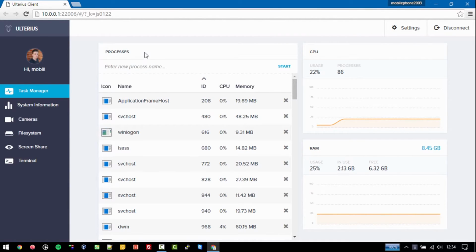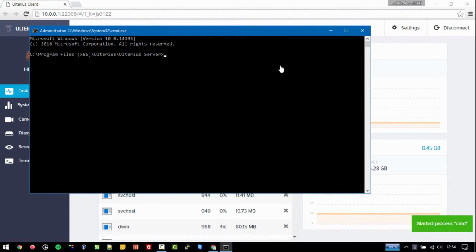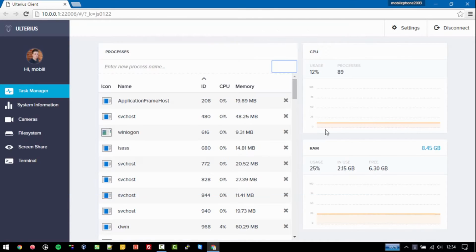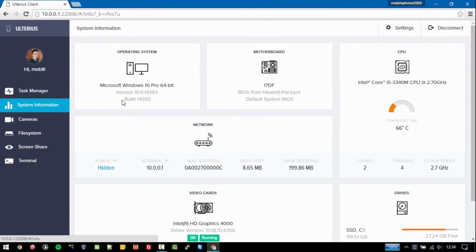So for example, if your system is running slow and you can't get into it somehow, you just go here, see if the CPU is 100%, for example, and then close the offending process. Or you can run something on it as well, such as a script. So for example, if I do cmd and start, suddenly it pops up on my machine. If I was doing that from elsewhere, that means I can just run things remotely. Very nice.